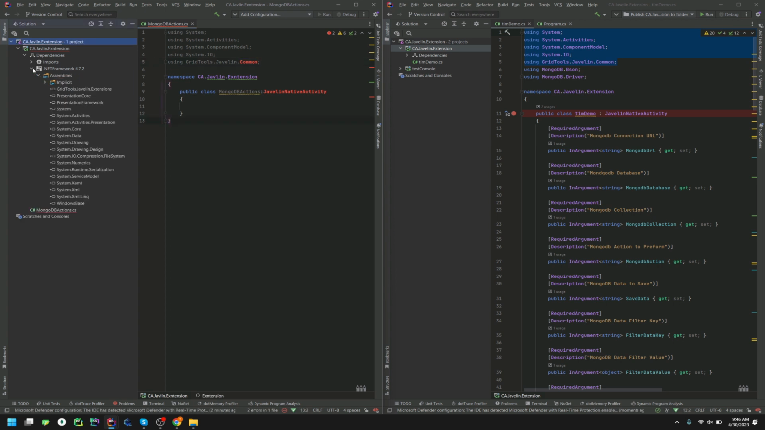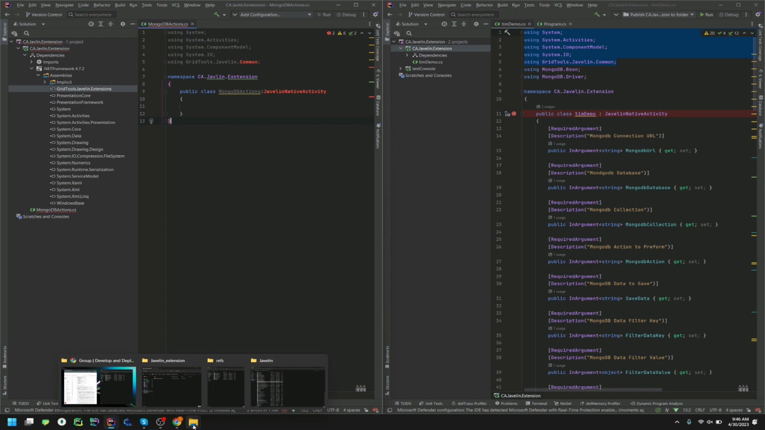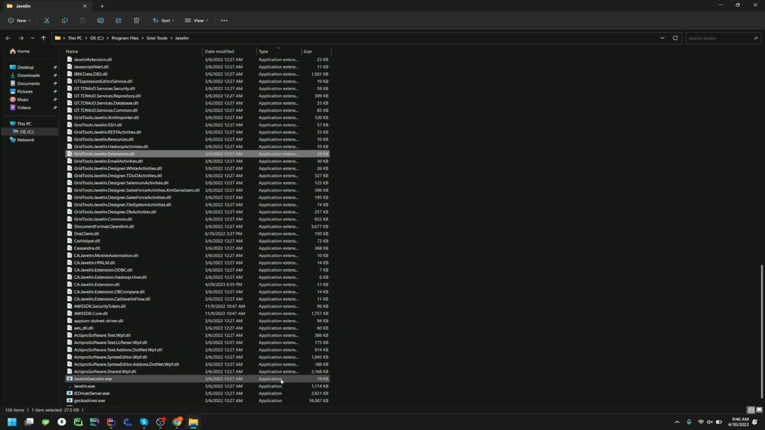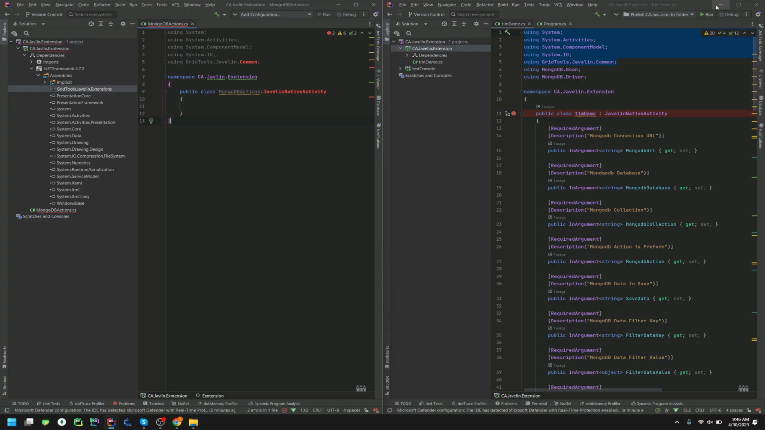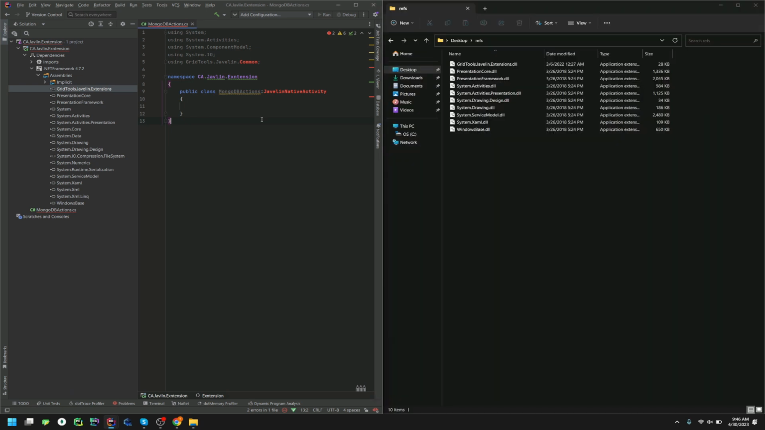Aha, so maybe we have an issue here. Oh, we didn't include the common DLL. See, I knew there was a reason I screwed up. So let's go back to our Javelin, and then there is a common grid tools. So that's extensions, grid tools, Javelin. There should be a common. There it is. That's what we need. See, it always helps to, and let's minimize this, and let's delete that one. And let's go ahead and add this one over here to our reference.